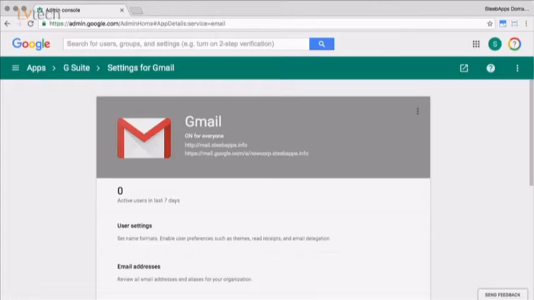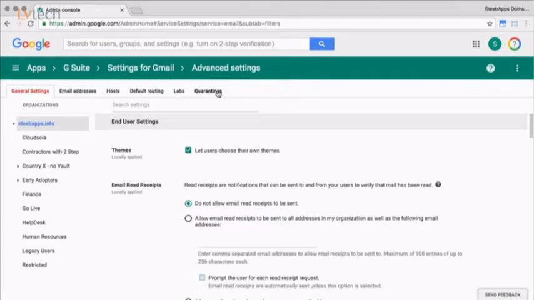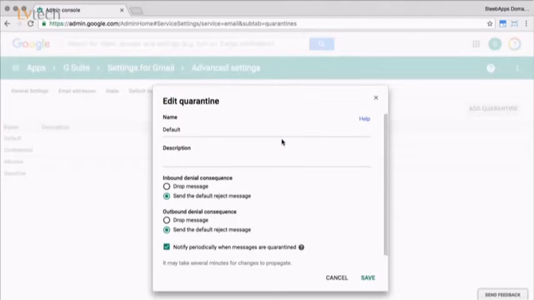Let's see this in the admin console. Under the Gmail Advanced Settings, you'll see a tab for Quarantines, where you can review the current quarantines and add and delete new ones. If I edit a pre-existing quarantine like the default one here, you'll notice there's a new setting, Notify periodically when messages are quarantined. Once enabled, admins will receive an email notification within an hour of when an email is quarantined. We recommend only enabling email notification for the quarantines that need to be actioned immediately.